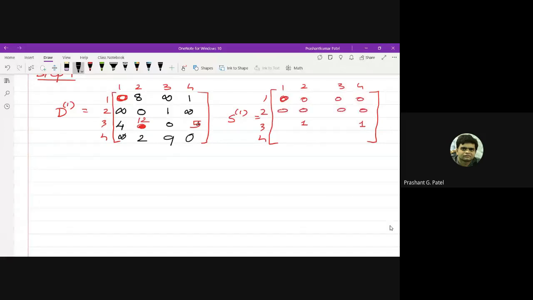It is difficult. Now in step number 2, this is 1 here and 1 here. That is the change we have. And in step 2, we have D2. So in D2, you just draw the matrix.